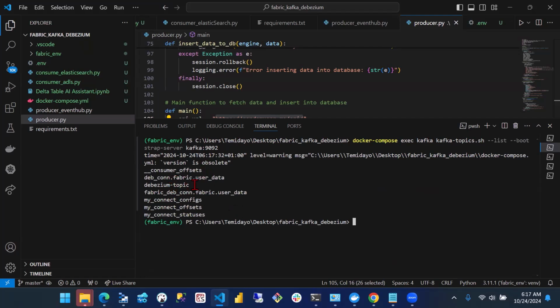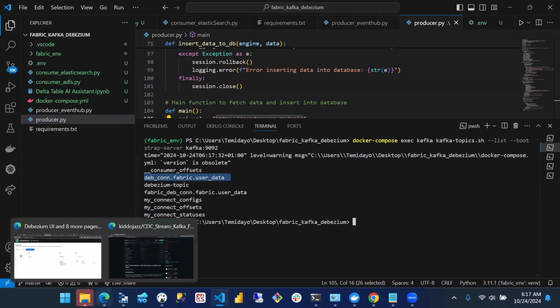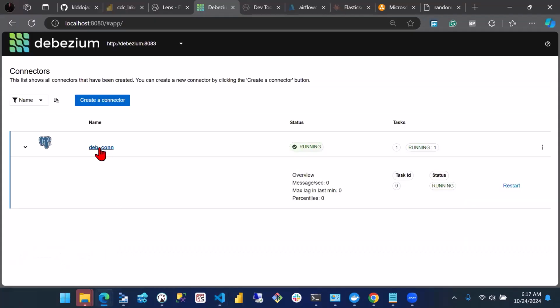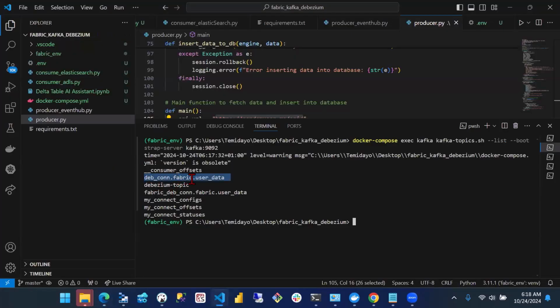The one I'm mainly concerned about is this, the Debezium connect fabrics user topic, because this was the one I used in setting up my Debezium. The connection name is dev underscore connect. If you look at it here, dev underscore, this is the connection name. And if you come here, you can see it's the fabrics.user database. So this is the connection I'm more concerned about.